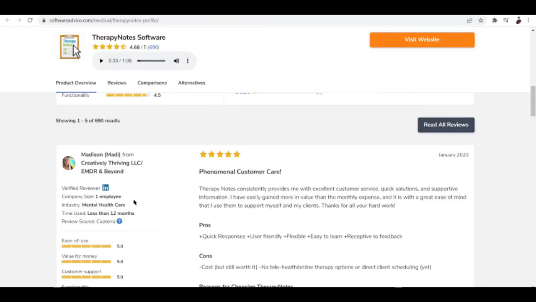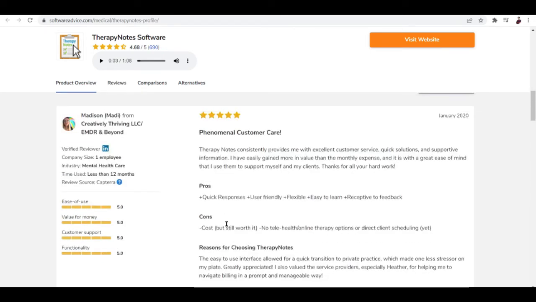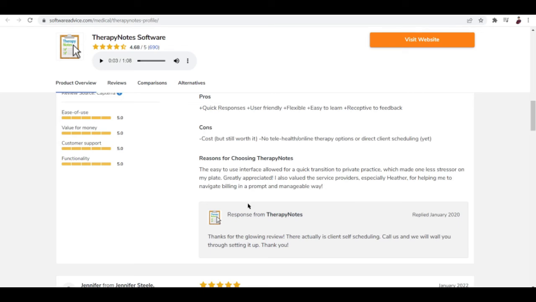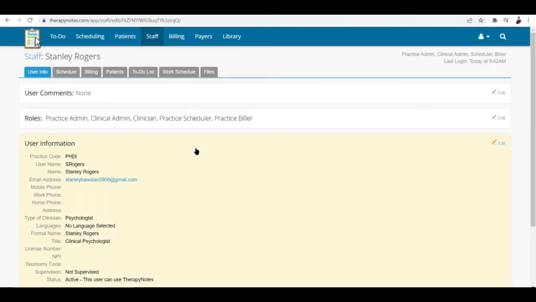Some people have already put in reviews here, and they put in 5 stars. Some of them actually put in pros and cons as well. Cons are cost. Yeah, the cost is expensive. No telehealth, online therapy options, or direct client scheduling yet. She also put here the reasons for choosing TherapyNotes: the easy to use interface allowed for a quick transition to private practice, which made one less stressor on my plate. So greatly appreciated. I value the service provider, especially Heather, for helping me to navigate billing in a prompt and manageable way. That's cool.